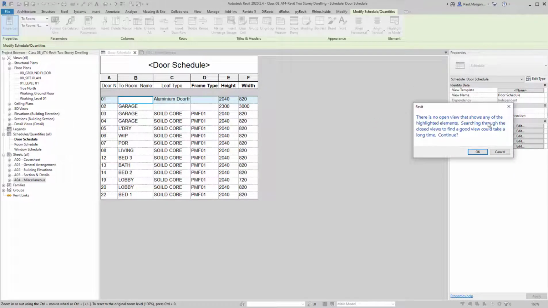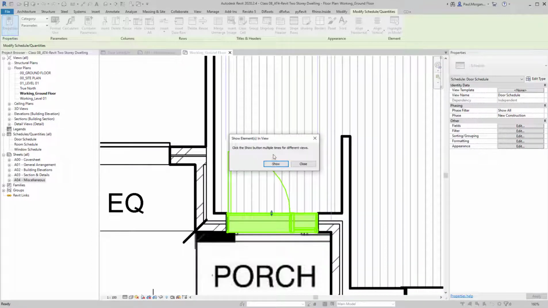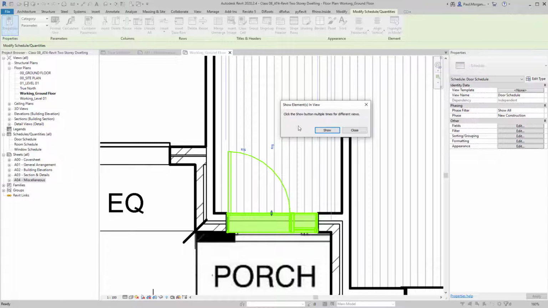And it will say there are no views open that show you any of the highlighted elements. Searching through closed views to find a good view could take time. Do you want to continue? This is because, as it says here, I've got no other views open currently in this model. I can say OK, and there aren't that many views, but straight away it's picked it up. That's the door there.